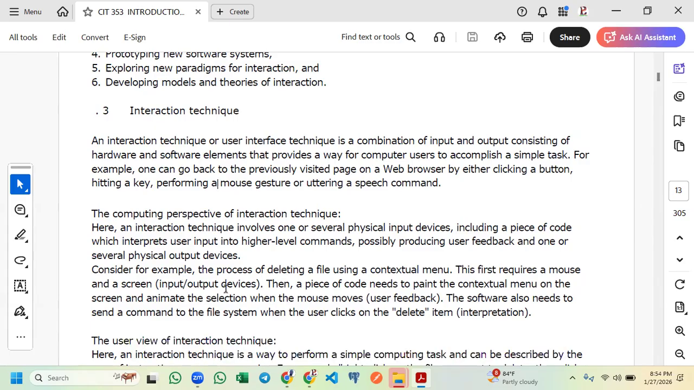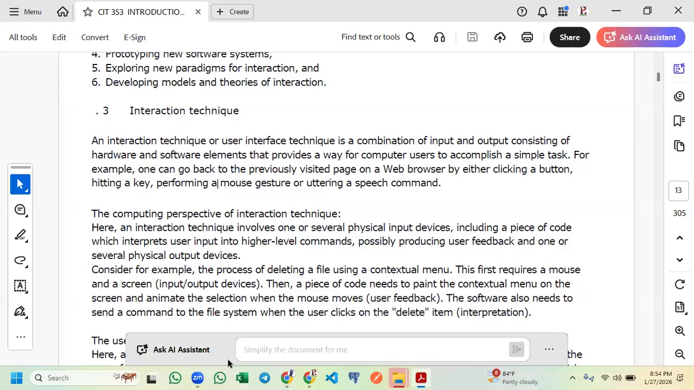You engage input and output devices, you engage a computer code that has been written and instructed into the computer: when a user clicks on a file and clicks on delete, do this. That is the code. And then it gives you a contextual feedback or animation of what you've selected and what you are doing. All that happened. Now, this is the computing perspective of the interaction technique.